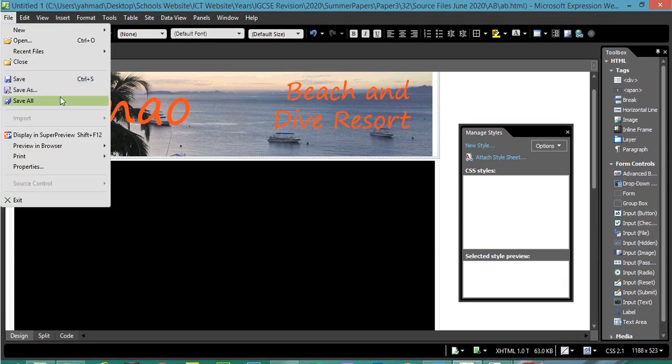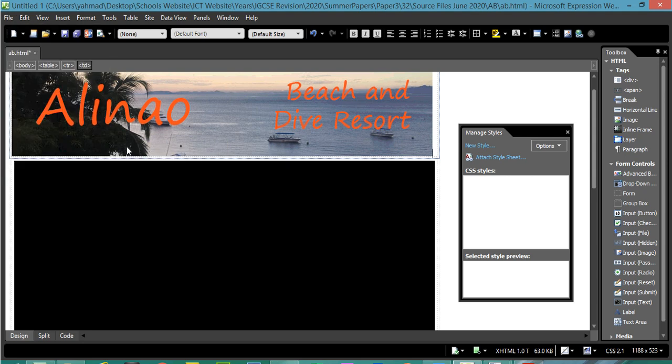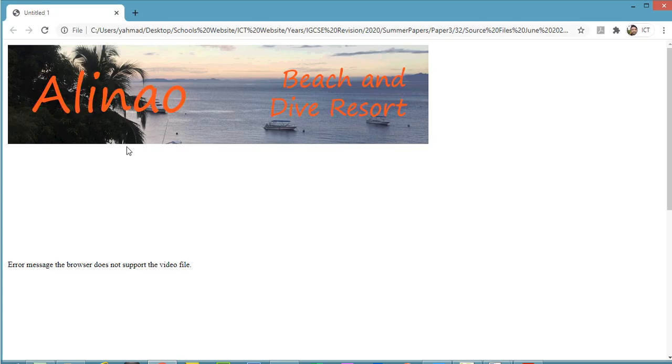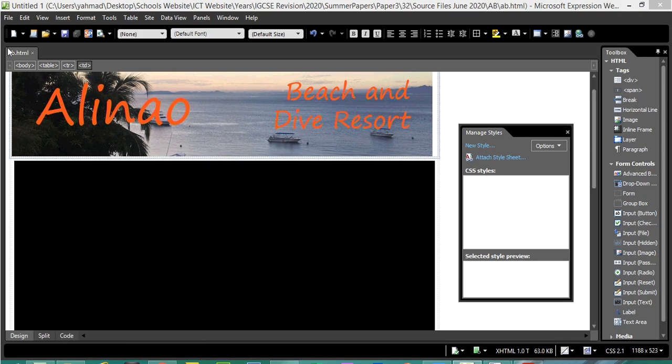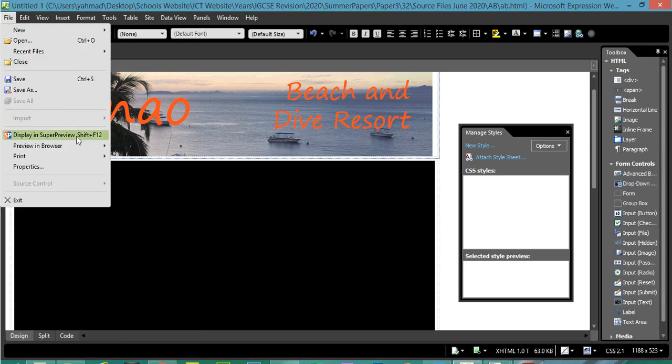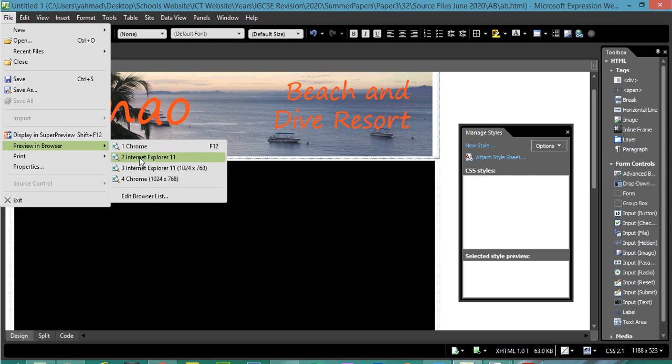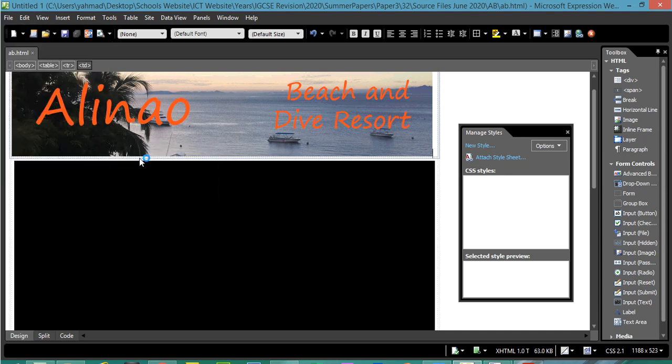If I go to File, Preview in Browser, let's go to Chrome, and I'm hoping this works. So the error message has shown up, so that's fine. So it's not supported in this browser. Let me see if it works in the other browser. So let's go to Internet Explorer.